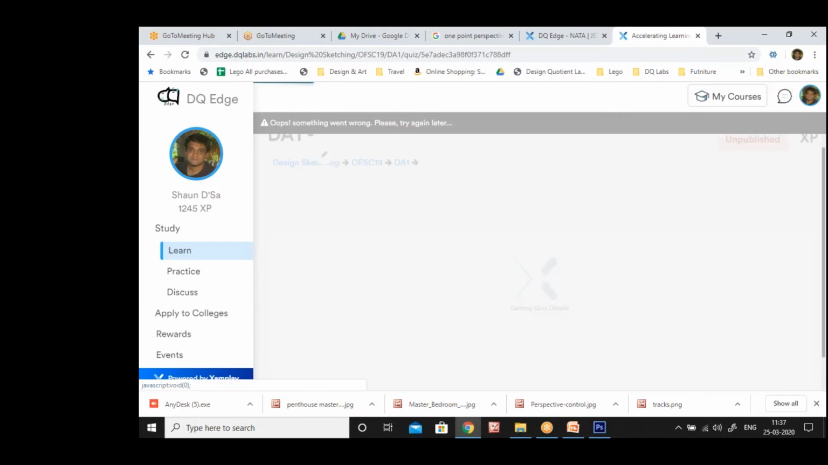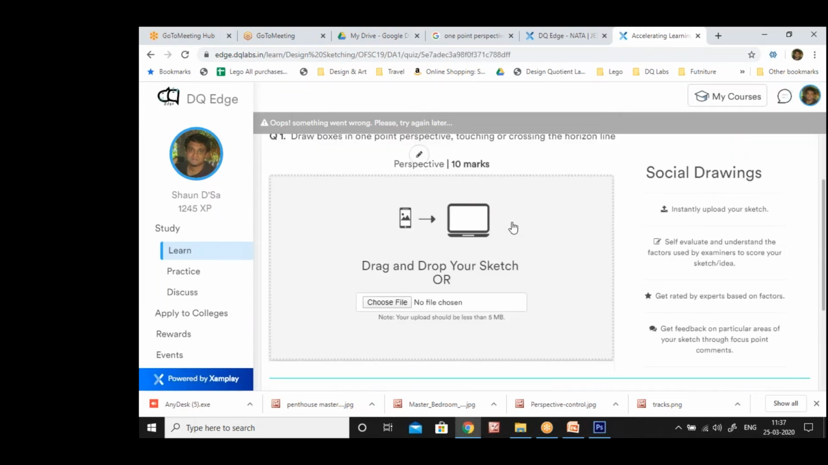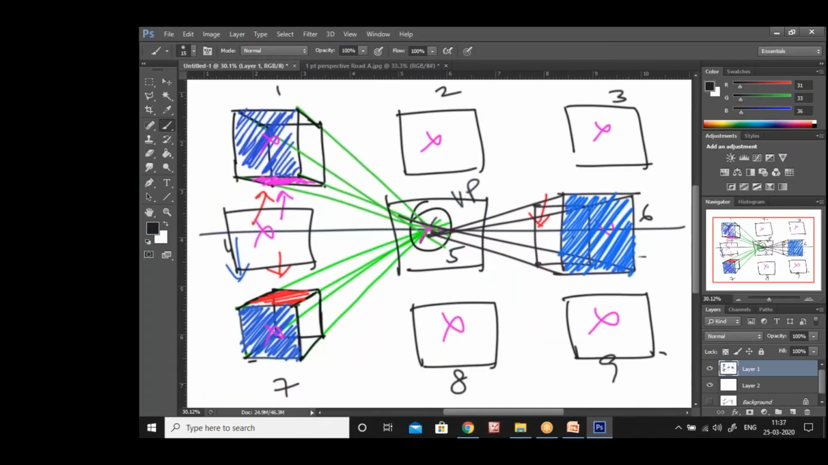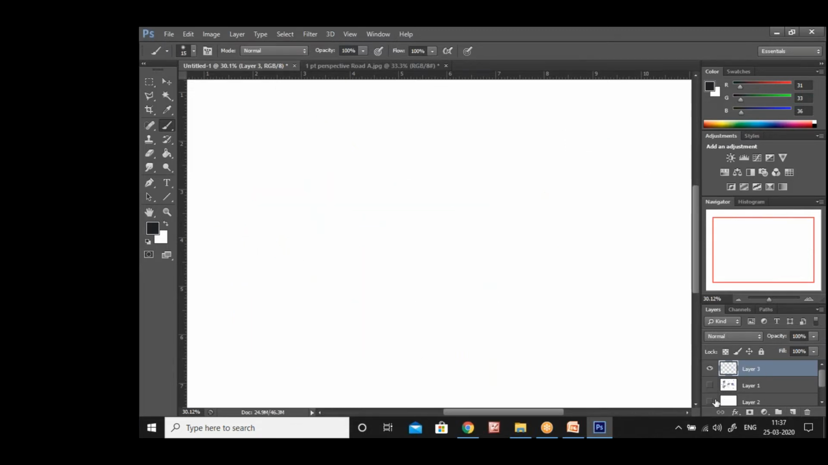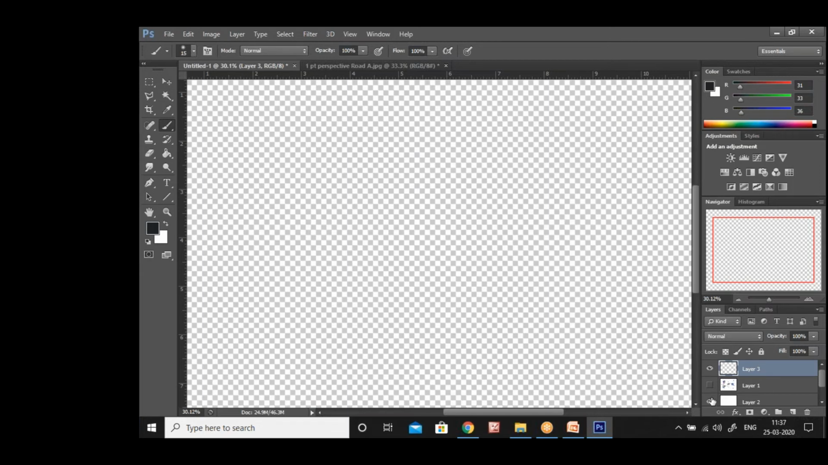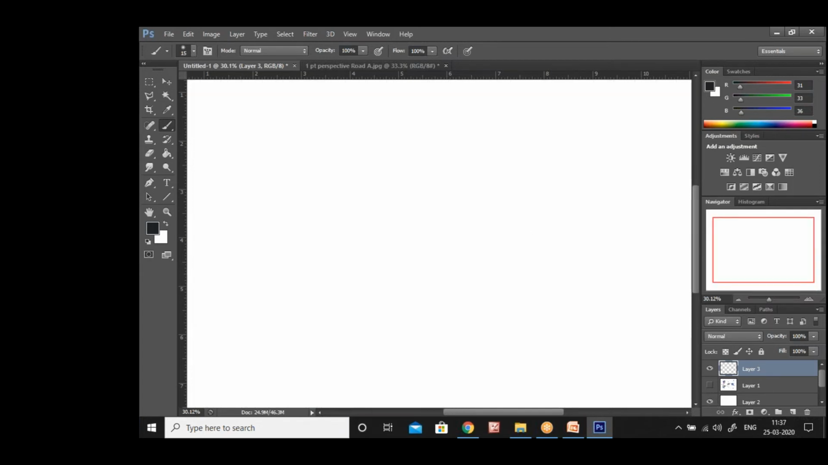Now exercise number 2. Once you go here, choose your file, upload it, and you get all the parameters that you can rate people on. Exercise number 2 is a slight modification of this. In exercise number 2, again, first start by drawing a horizon line. That's your horizon line, that's your vanishing point. HL, horizon line; VP, vanishing point.